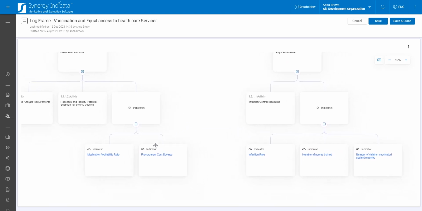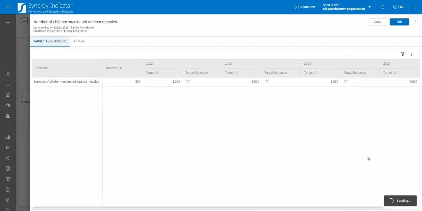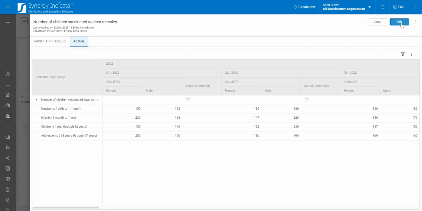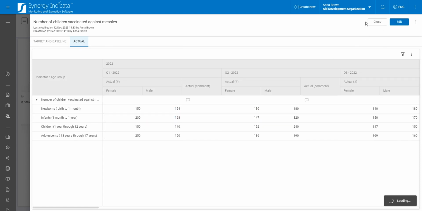In the diagram view, you can examine or edit indicator performance metrics, such as achievement, actual, target, and baseline. Editing is simple. Just click the indicator name to access the indicator performance tracking table. Here you can view and edit the indicator data. Refer to our Filling in the IPTT tutorial for more details on how to do this.